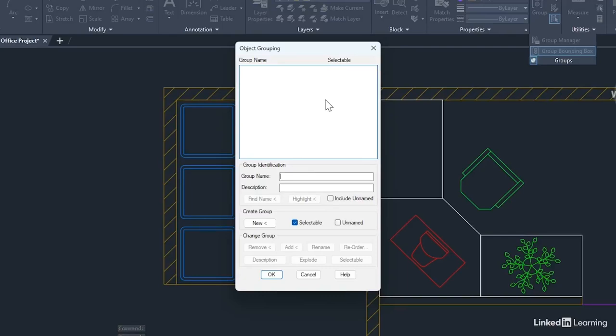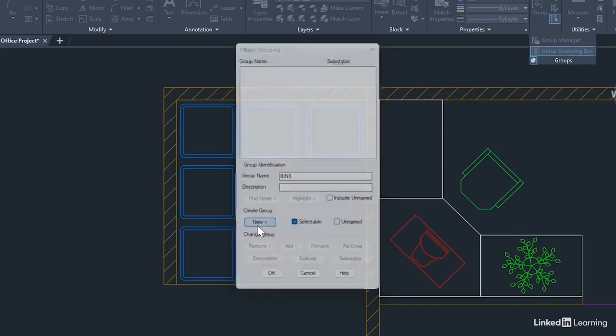It's always good to give your group a name rather than having an unnamed group. You can include unnamed groups, but always give it a name first. So the group name will be bins in this case. I click on new here where I create the group and make it selectable so that you can select the group in the drawing. So I click on new.